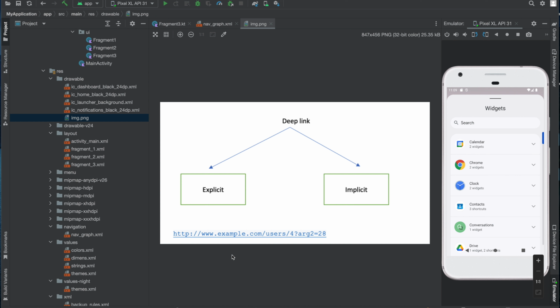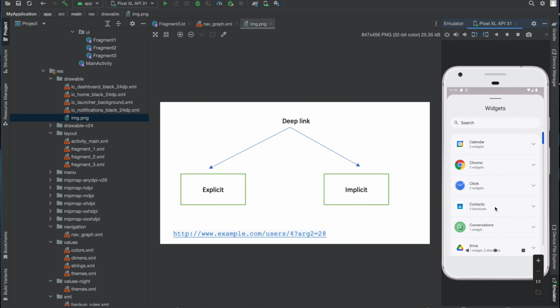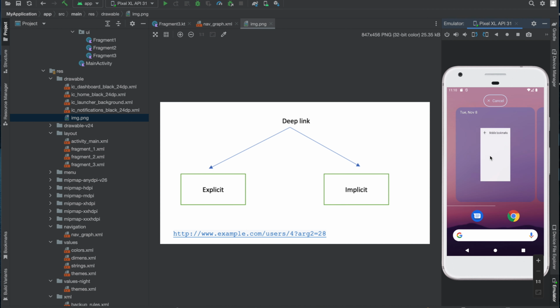Okay, so we can create an explicit deep link or an implicit deep link. Explicit deep link means whenever we want to open our application at certain locations, let's say we want to open it from a notification or from certain widgets. Let's say there is a Google Chrome widget, and whenever I click on this widget I want to navigate to some certain part of the application. Here we can use an explicit intent.